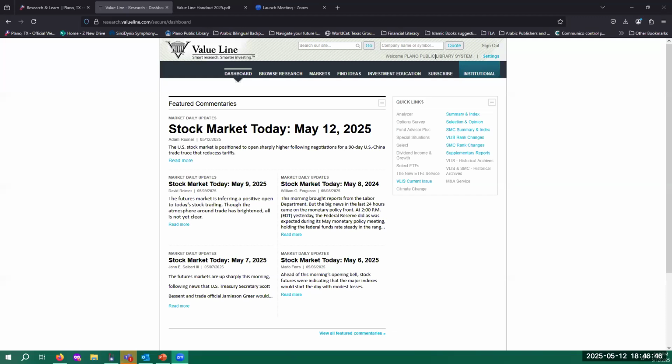So at the top of the page, you have the menu bar. This is this black bar that has dashboard, browse research, market, find ideas, investment, education, subscribe, and institutional. Below, we have this quick links section. In this quick links section, everything that is in blue is what you have access to using the Plano library subscription. Everything that's grayed out, you do not have access to using our subscription.